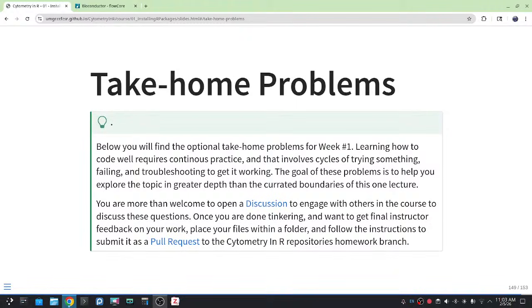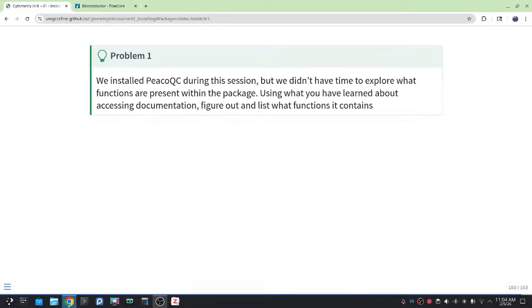In this case, I just give you 3 problems to work around on your own time. You can discuss these on the discussion forum with others if you're running into trouble and need some help. But then you can also submit them to us via the pull request feature, and then I will provide you individualized feedback to help troubleshoot those problems as well.